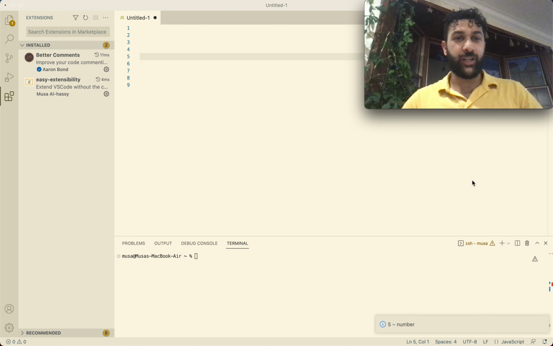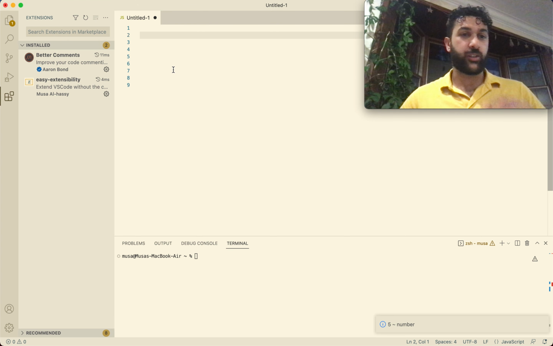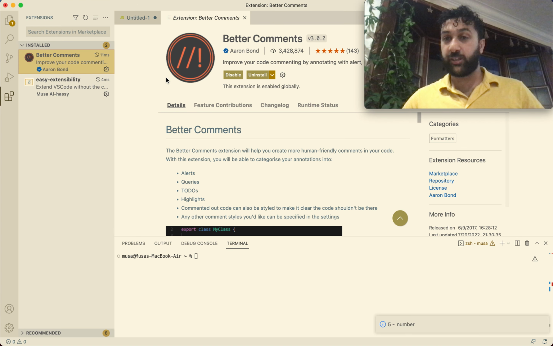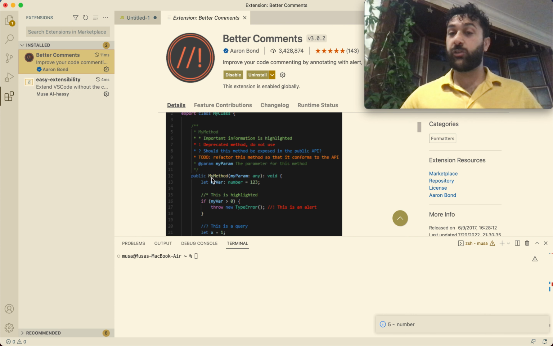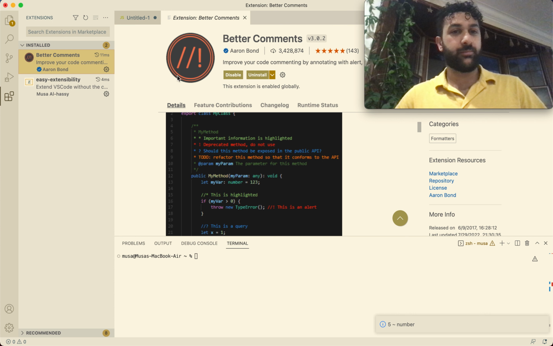Hello, hello and welcome. Did you know that in VS Code you can make extensions literally in 3 lines? Now, talk is cheap, so let's make an extension. So here's the BetterComments extension, right? And we're going to make it in 3 simple lines, right? So this extension gives colors to your comments and makes them better, right?